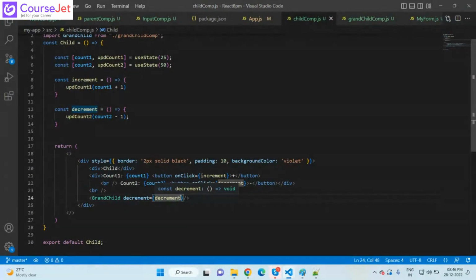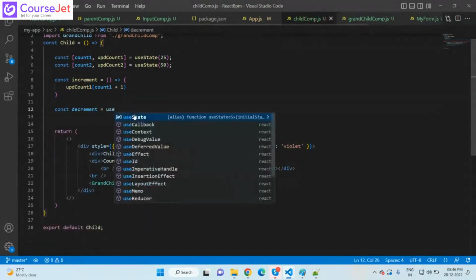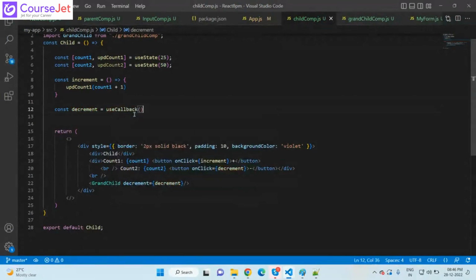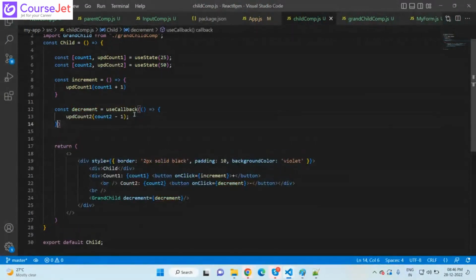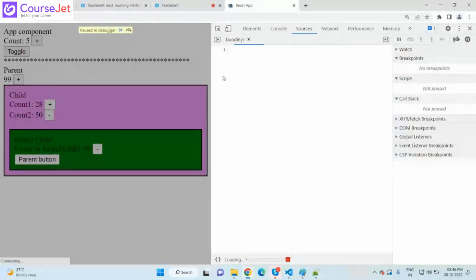So to avoid that, we need to wrap this function with useCallback. Inside useCallback, give the function. Also, it has a dependency array for when we need to create a new instance. So whenever count2 changes, only then create a new instance of this function. That's it. Now come here and refresh the page.